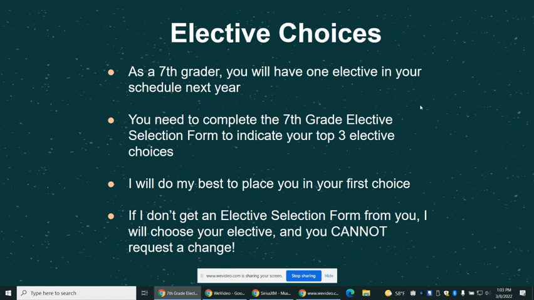There is a form that is necessary for you to select your elective. We call it the seventh grade elective selection form. It's a Google form. It is, right now, in Mrs. Sims' Google Classroom, the deckhands. I'm going to show it to you in a little bit so you know what it looks like.